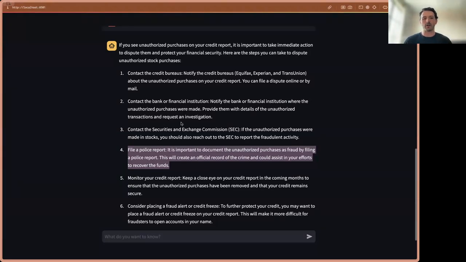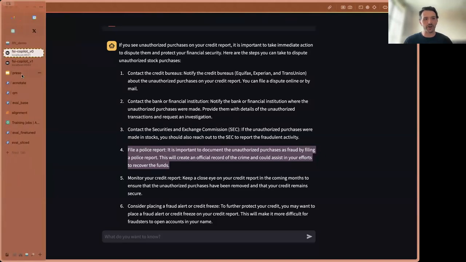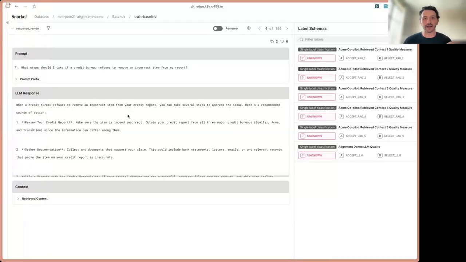So we know we have a problem, but we need to get a little bit more of a comprehensive review of our instructions and the various responses from the Jarvis Copilot to understand how much of a problem we actually have. So we'll start by manually annotating examples of instructions, responses, and retrieved context in Snorkel Flow.